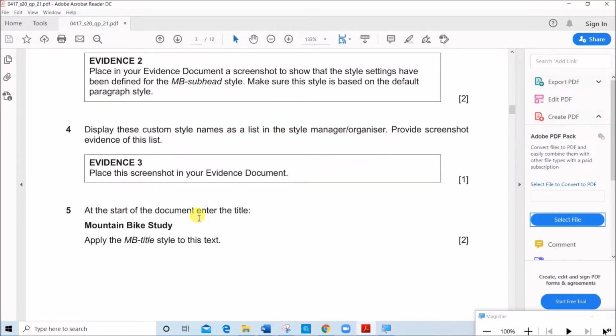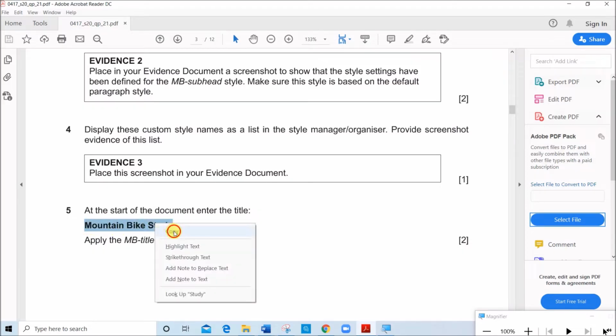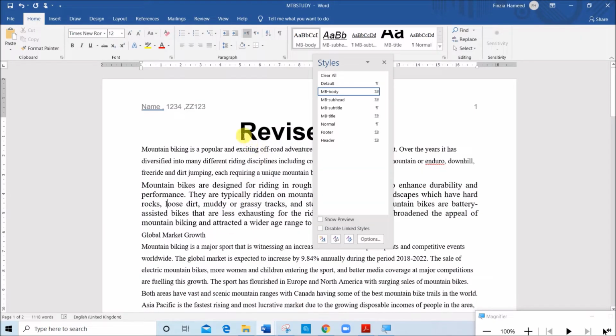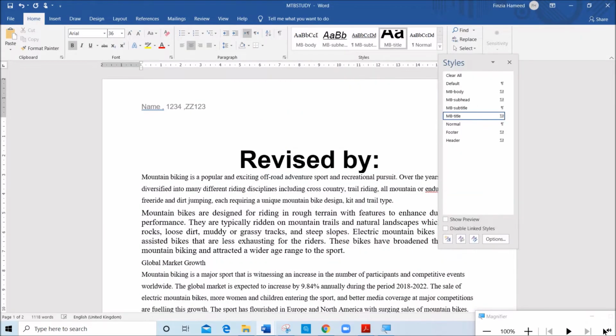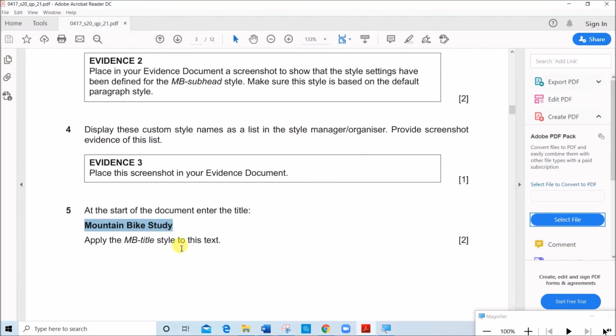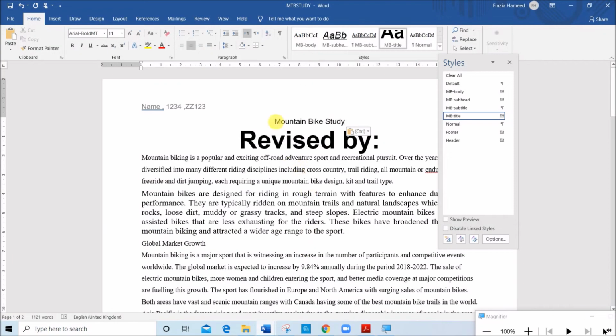Next, at the start of the document, enter the title, Mountain Bike Study. So copy this at the start of the document. So click here, Mountain Bike Study, and apply MB title. So select this, MB title.